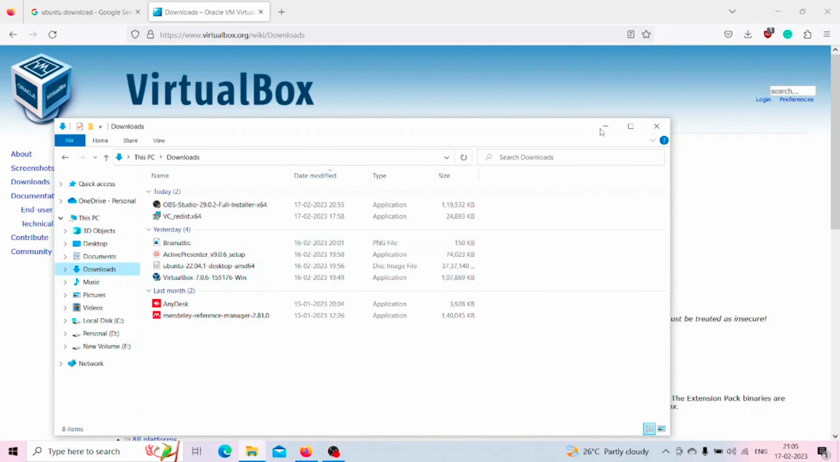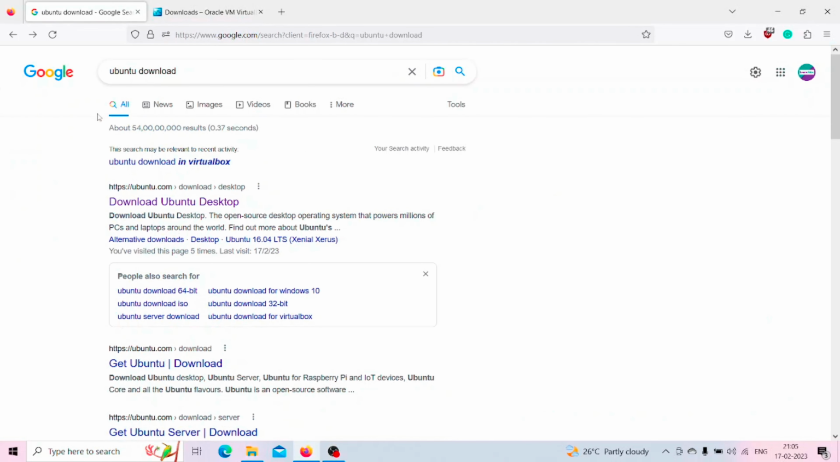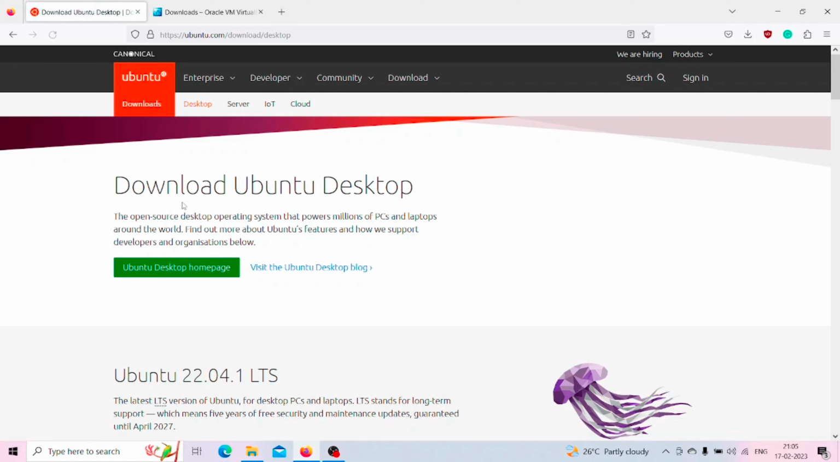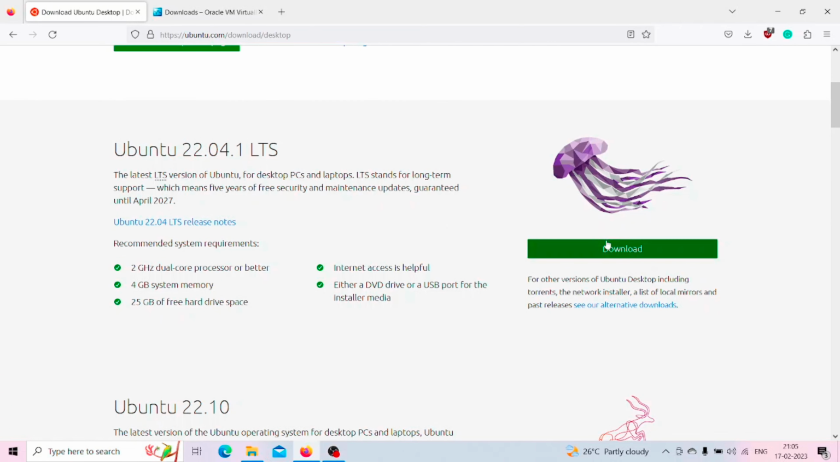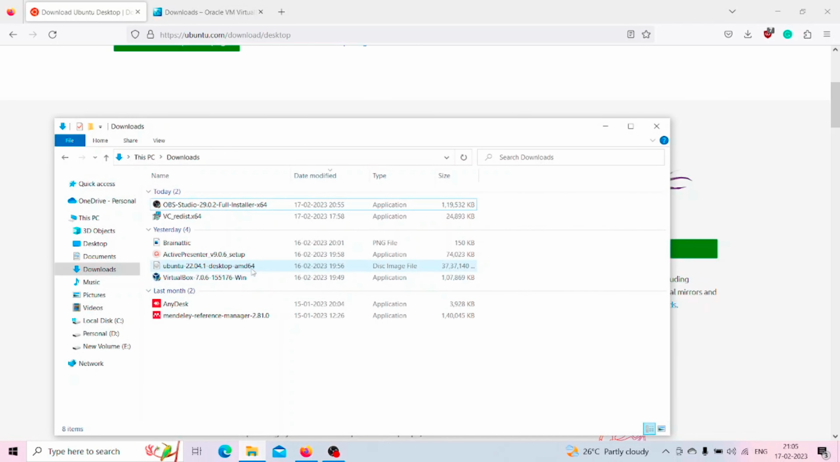VirtualBox. Now, the next thing which we are going to download is Ubuntu. We're going to search for Ubuntu download, and if you click on the first link which is available, a web page something like this will come. Ubuntu 22.04.1 LTS is the latest version. We're going to click on download. It will download an ISO file which is of around 3.6 GB in size.